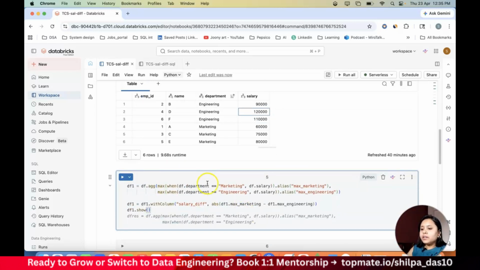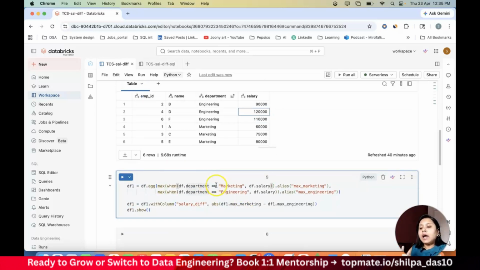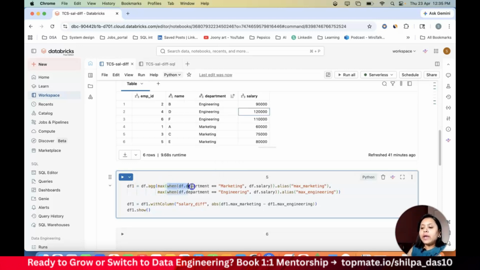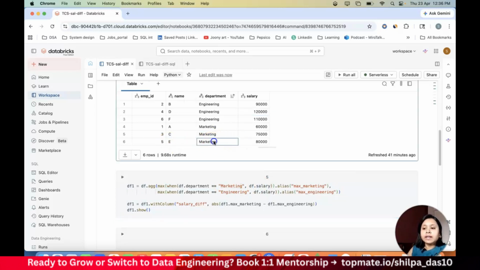So now in this, let me remove this. What it is doing is, I have to calculate the maximum salary. But if you remember, I also have to calculate the difference between the maximum salary for each department. Each department means, in this case, only engineering and marketing, right? So what I'm doing is, I'm checking when the department is equal to marketing, then I have to get the salary. So for each marketing, for example, for E name, that is marketing, I'll get the salary this, right?